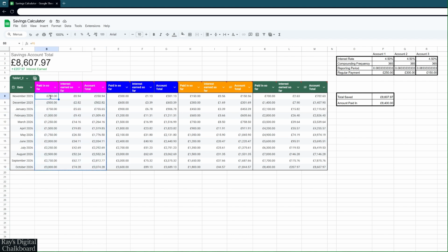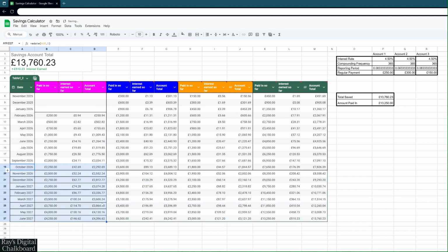Okay, I want to change the month that I start saving in for this first account. So I'm just going to use the $ sign to fix that reference point from cell B8 and move that down to cell B11. So I start saving in February. I'm just going to drag this table down a little bit so that I can see a few more months.